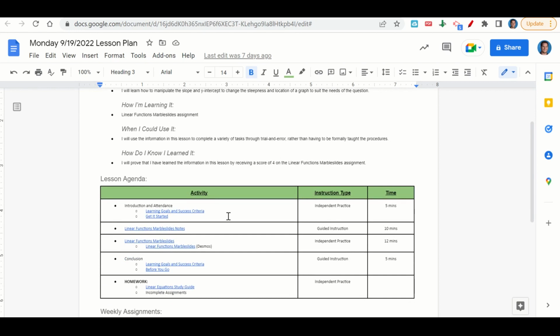Now let's take a look at our agenda for today. We will begin by going over our learning goals and success criteria. While we do that, you'll fill out your Get It Started. After that, we'll go over the Linear Functions Marbleslides notes, and then I'll give you time to complete the Linear Functions Marbleslides activity on Desmos. At the end of class, we'll go back over our learning goals and success criteria while you fill out your Before You Go. Your only homework for tonight is to continue working on the Linear Equation Study Guide and any incomplete assignments that you may have.